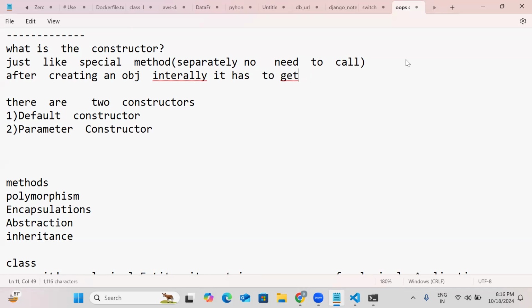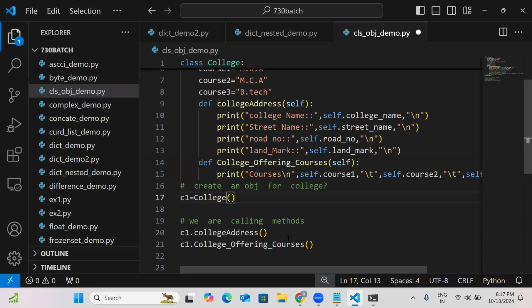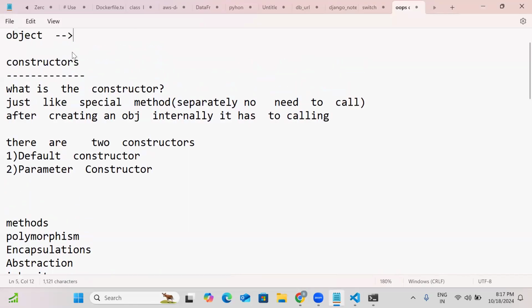Internally it has to call it. Just see that now, guys. Separately, no need to call that. But in the previous example, separately we were calling it after creating an object. But constructors are a special method. Separately, no need to call. After creating an object, internally it gets called.